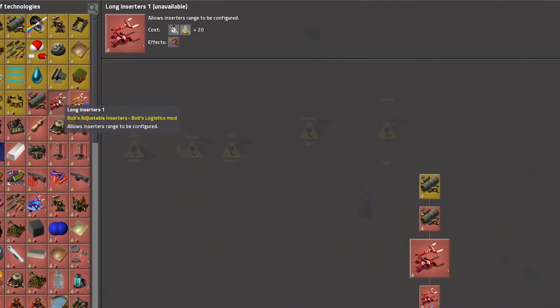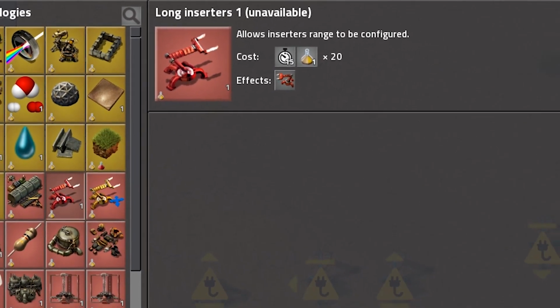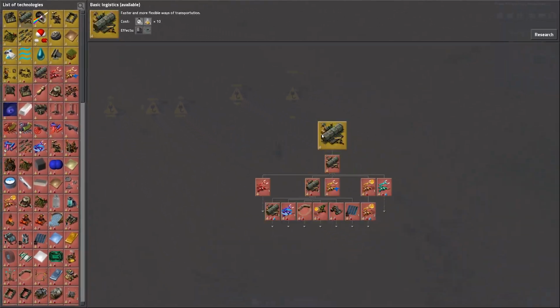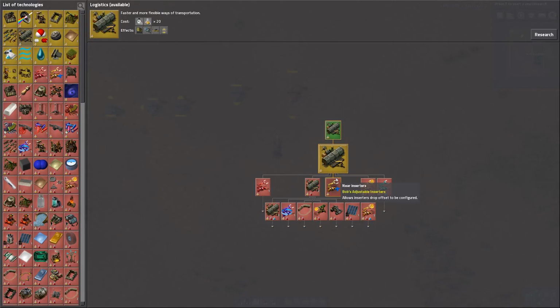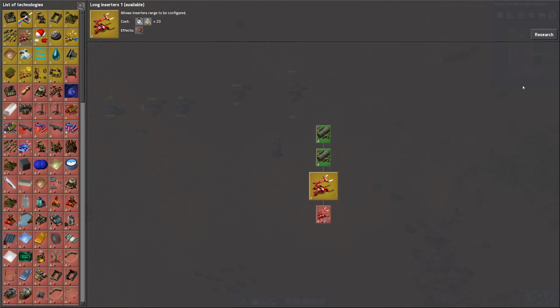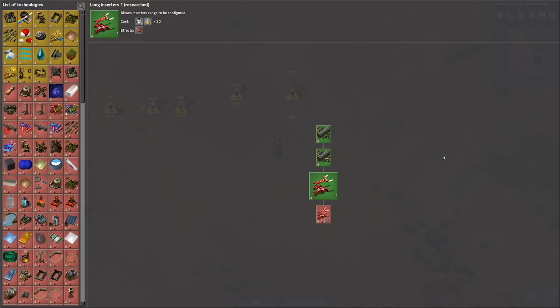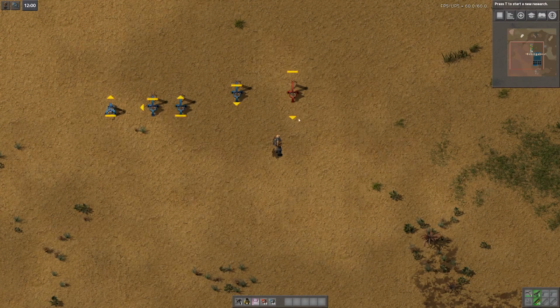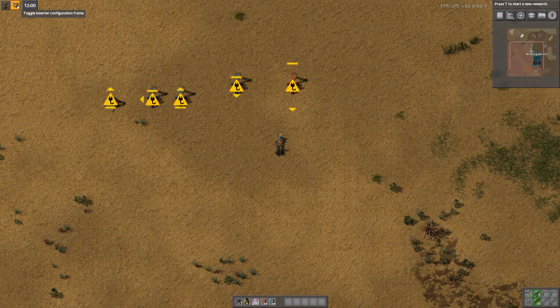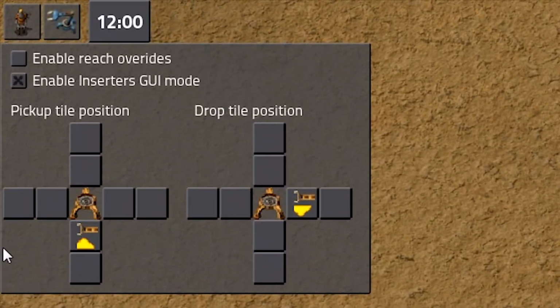So now we want to research long inserters. To research long inserters, we need to research a few logistic things first. So let me just go ahead and unlock those. Now, let's return to this menu up here. You will see that now that long-handed inserter research is complete, we have these additional options like this. So not only do we have a rotation, but we also have a range selection.